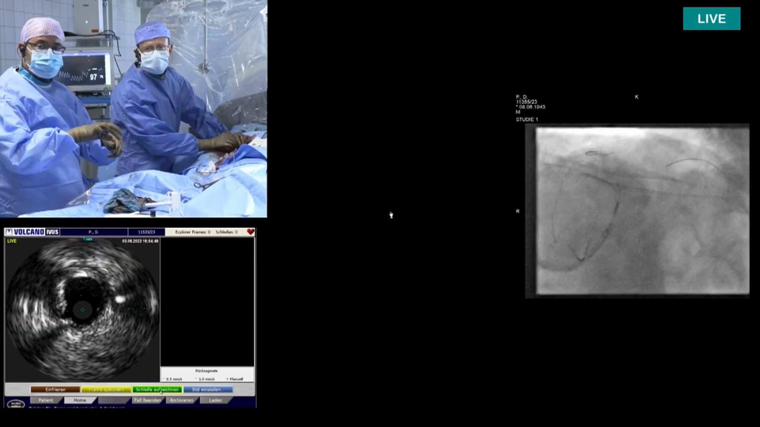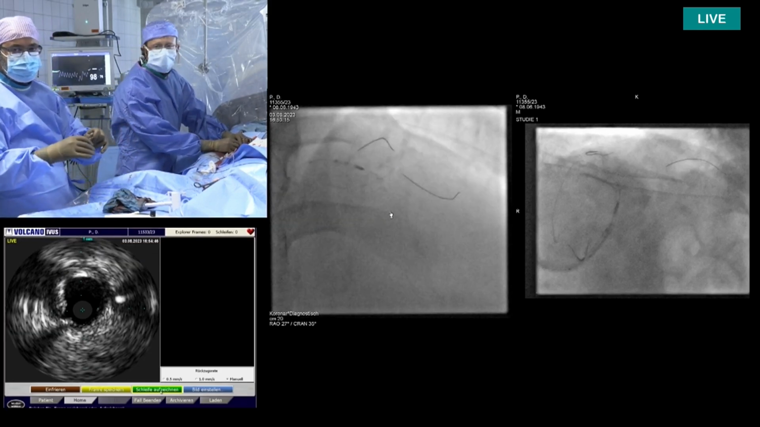It's the diagonal branch. We can see at 3 o'clock the diagonal.